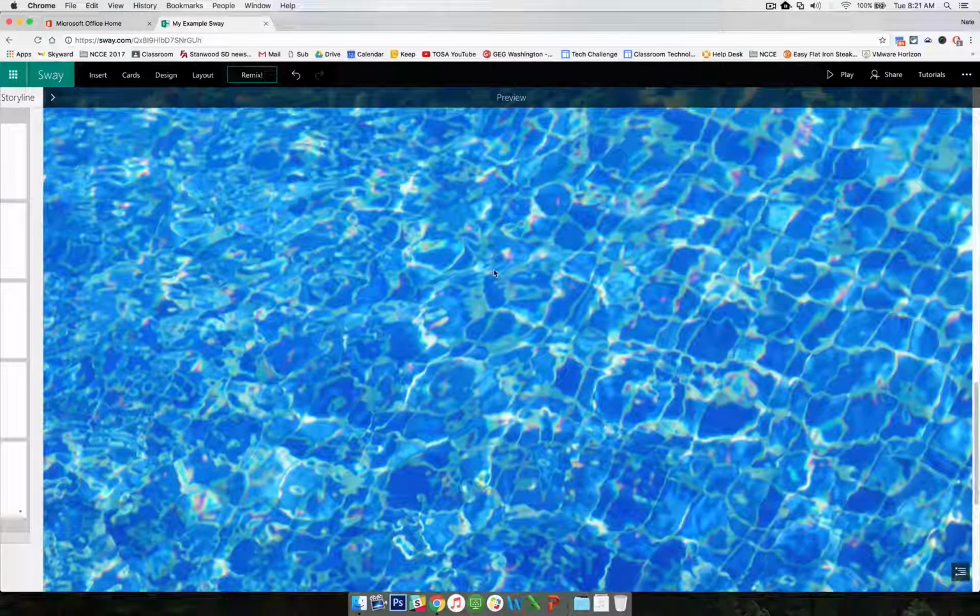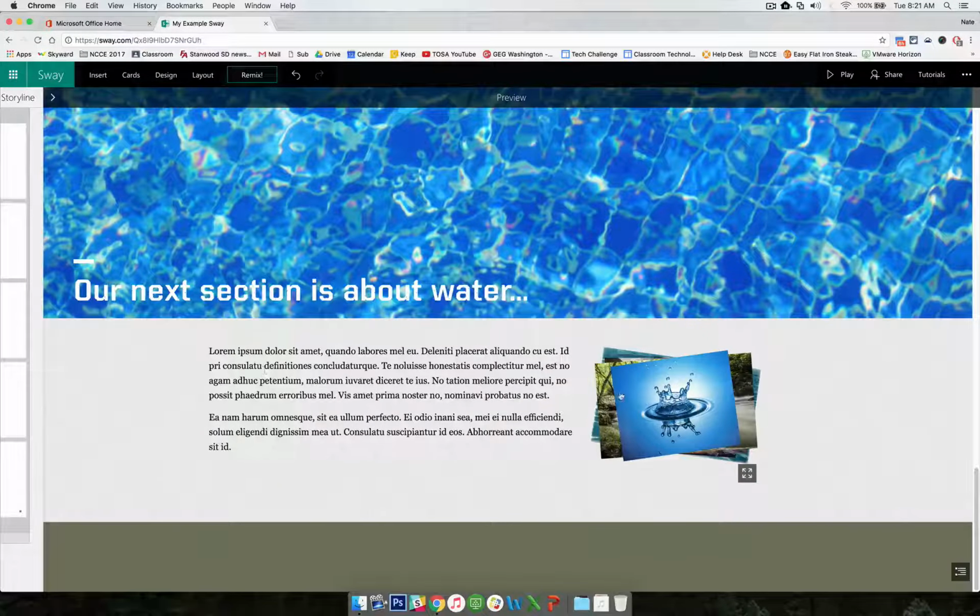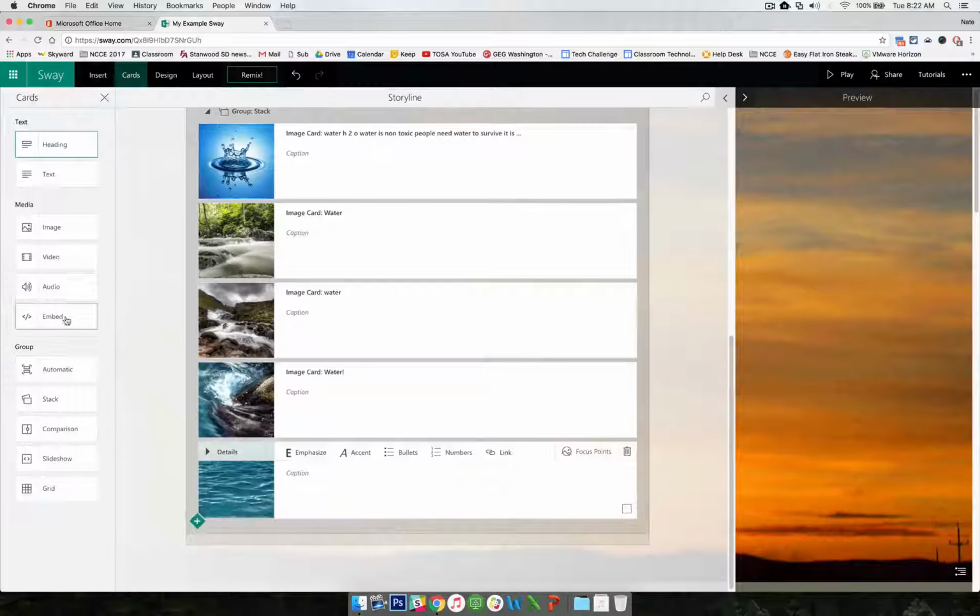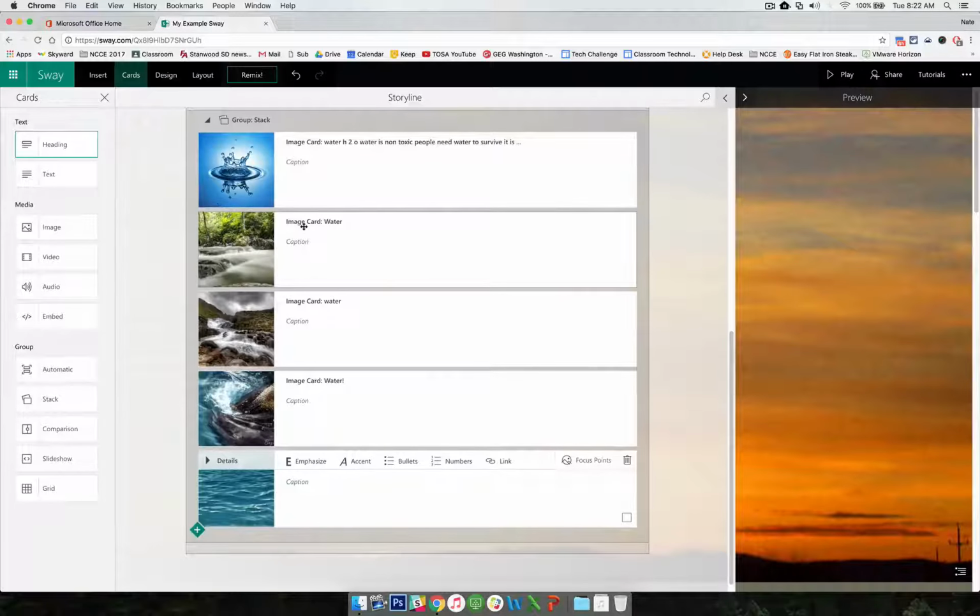So our section here is about water, and then we've got some text, and I can click on this, and you can see it's just a nice little animation of moving through pictures there. And that's generally the idea. You've got the ability to embed web pages, you can add audio clips, a simple drag and drop way to add mostly images and videos and text to tell a story, and it's something that you and your students can make into really nice looking presentations.